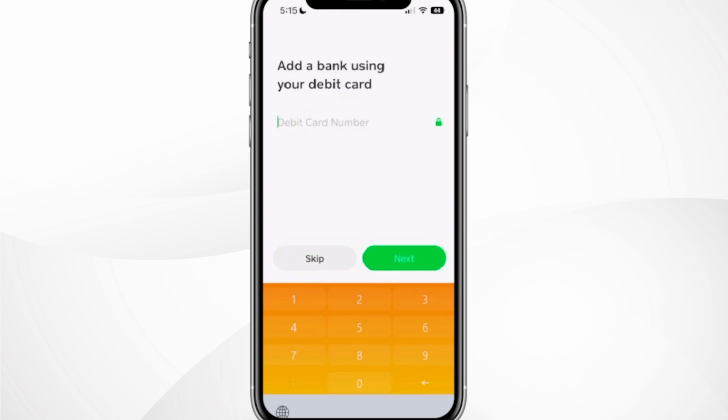And right over here, it's going to ask you to add a bank using your debit card. You can go ahead and skip this process right now if you don't have a card on you. If you do, you can go ahead and plug it in. We're going to go ahead and click on skip.